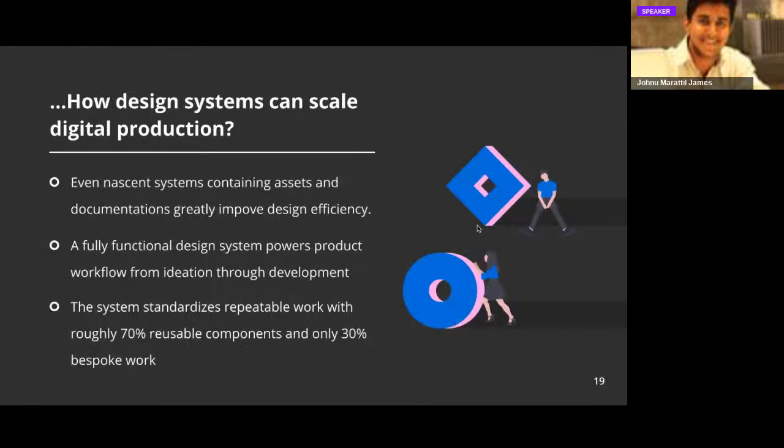Some nascent systems only contain assets and documentation for designers. This itself greatly improves design efficiency. In another case, a fully functional design system powers the entire product workflow from ideation to development. Teams will be able to create and update digital experiences or products much more quickly. These design systems reduce repeatable work until digital products are built with roughly 70% reusable components and 30% bespoke work.